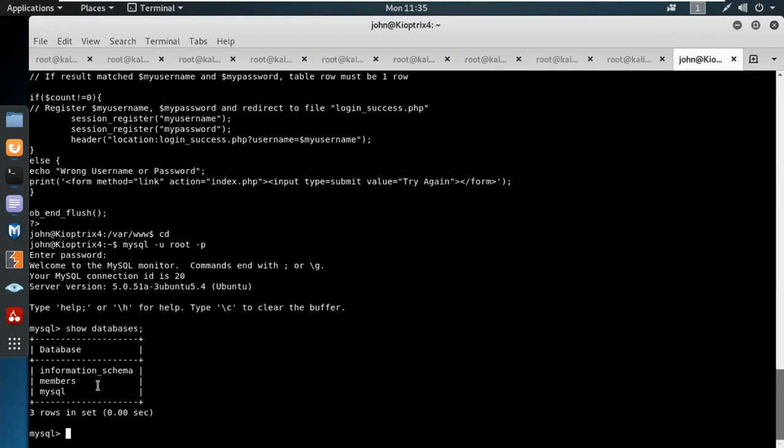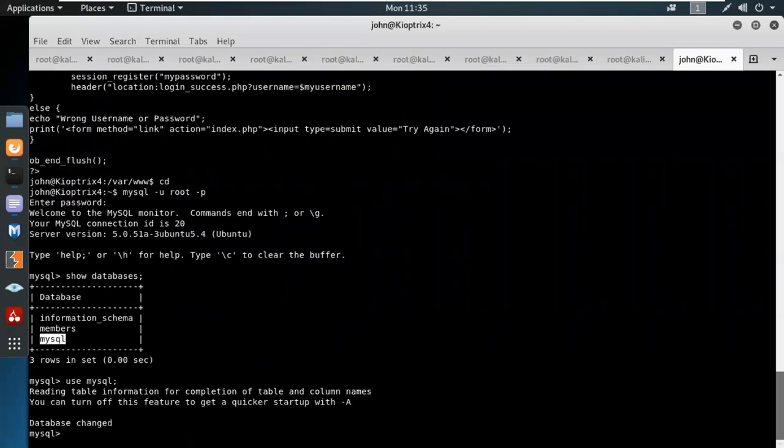So I'm going to use the MySQL database because here there is information_schema, which is the architecture, and here there are members directories, and here is MySQL. MySQL is all about the functionality. So I'm going to use MySQL, change the database, and show tables.